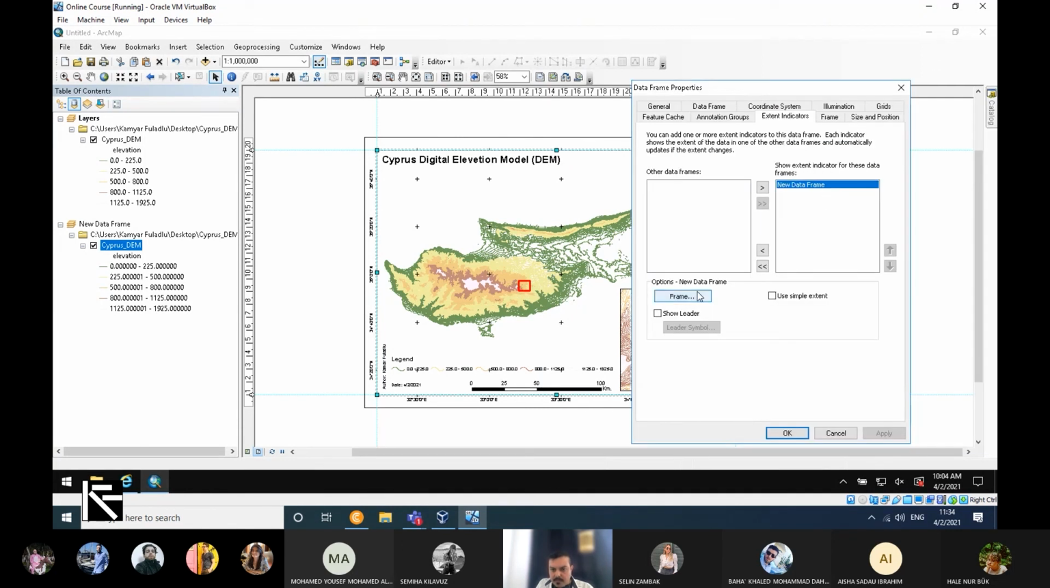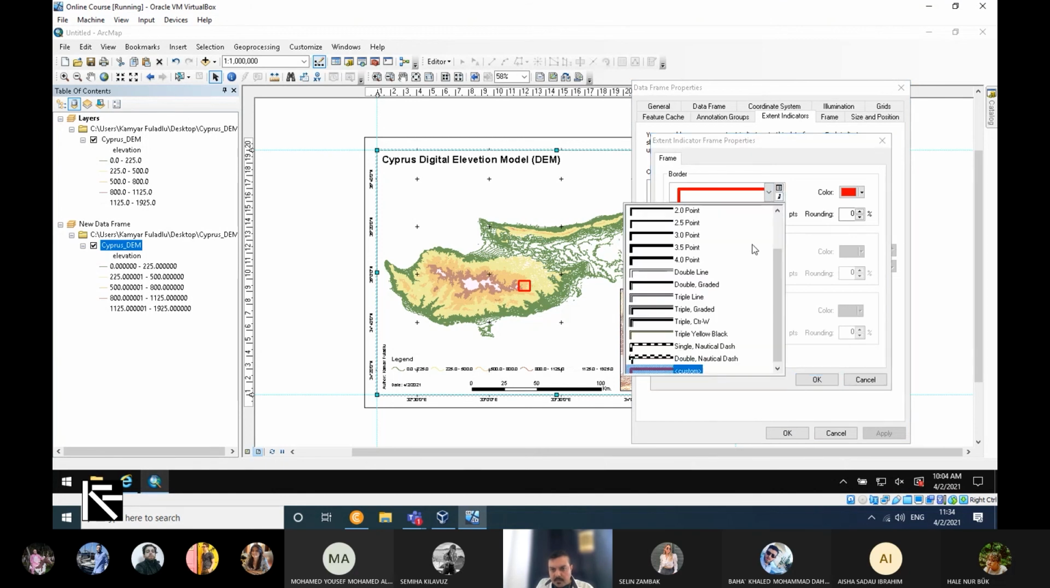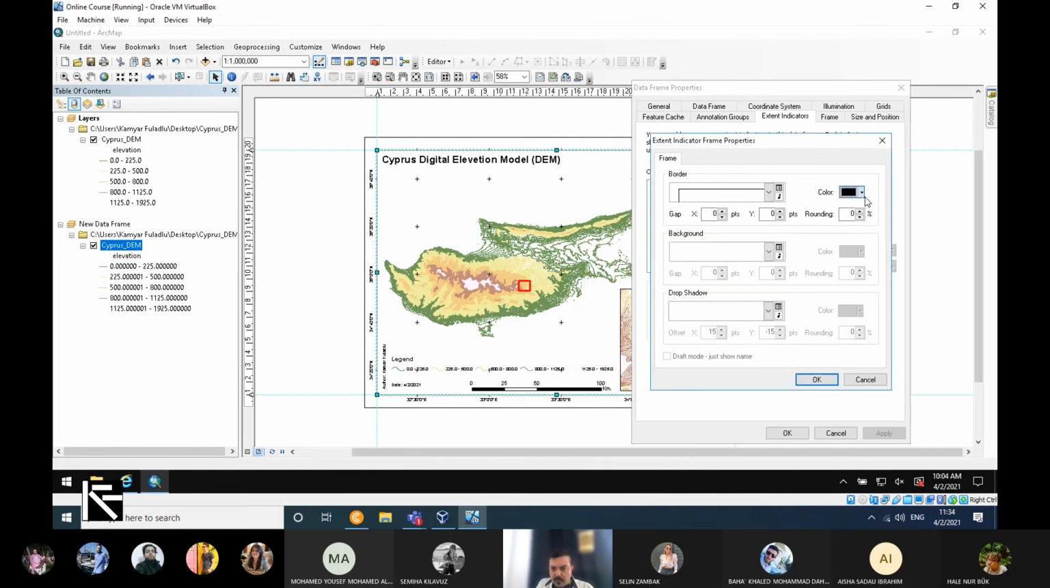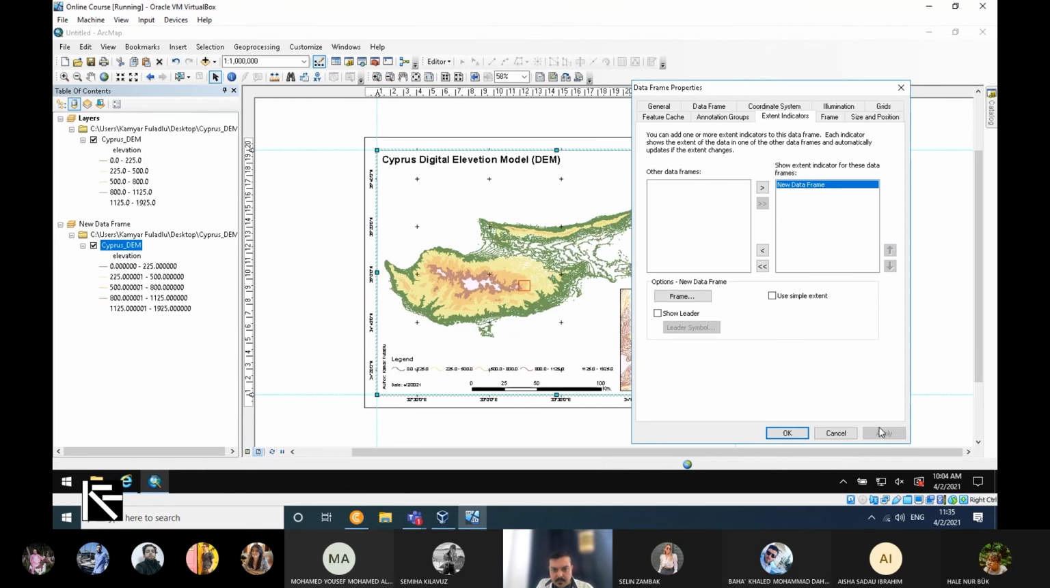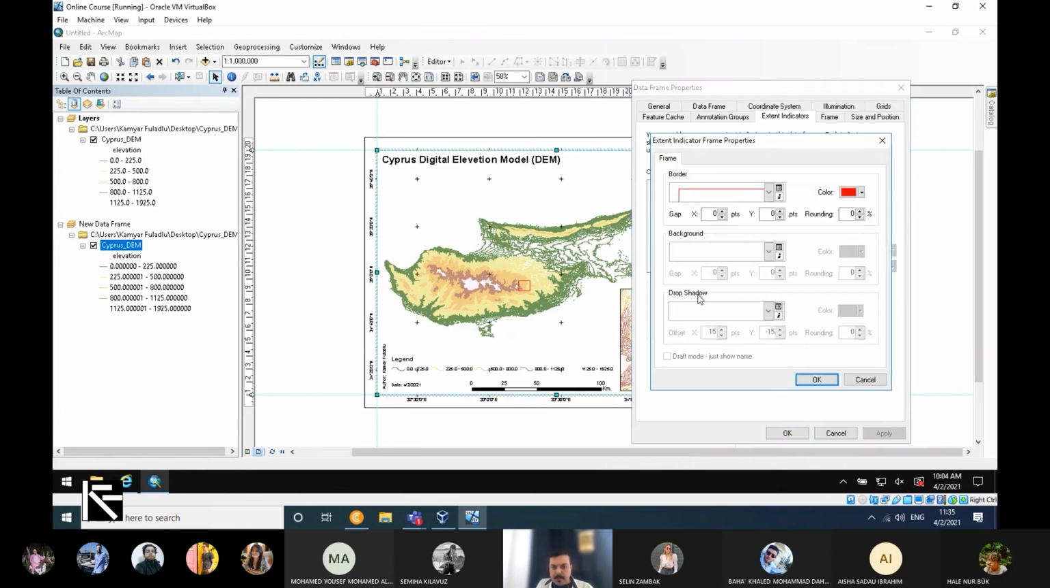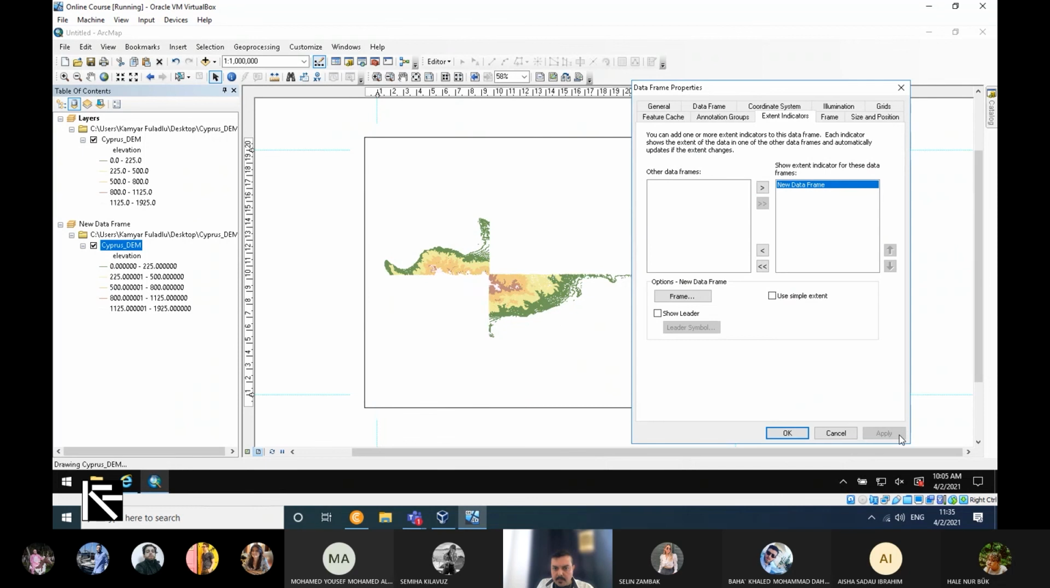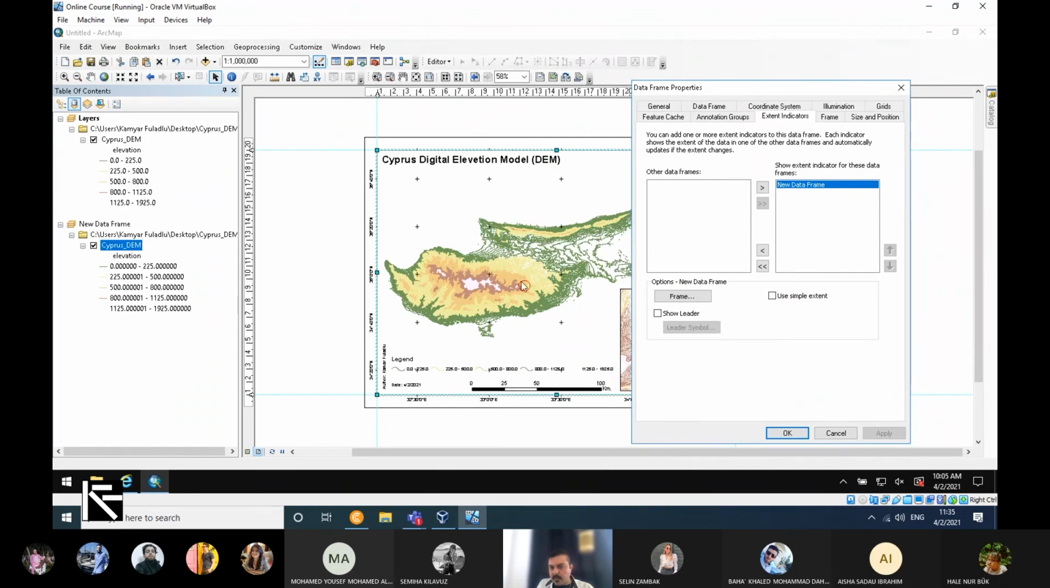Of course, I'm able to change the border of it. Now it is too thick. Maybe it should be 1 with a red color. Let's see, yeah, 1 is fine. Maybe I would make 100% round corner so it looks like a circle, as you can see here. And I will say use a simple extent, or let's say show a leader.